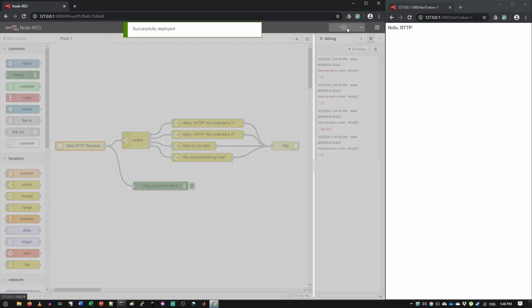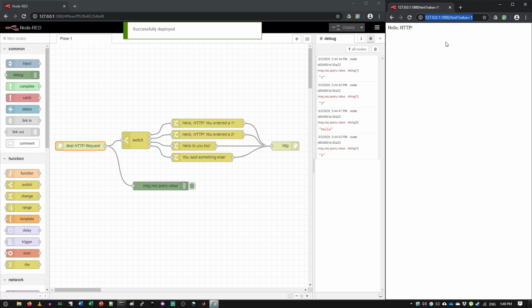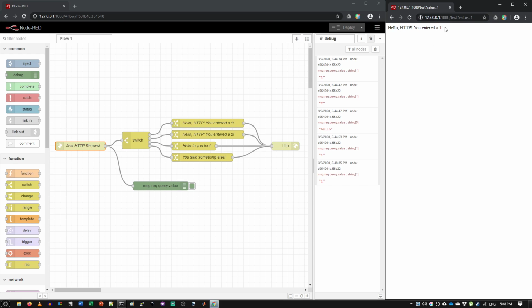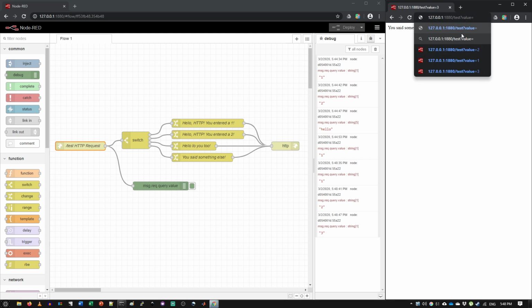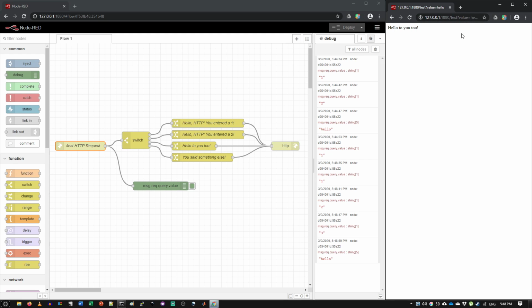So if we now click deploy, and we try this for value equals 1, you can see it says, hello HTTP, you entered a 1, which is what we expect. If we say a 2, hello, you entered a 2, and we can see here the strings are as we expect. What if we say a 3? You said something else, but down here we can see that query value is a number 3. And then the response that it will do that for is if we say hello. So it says hello to you too.